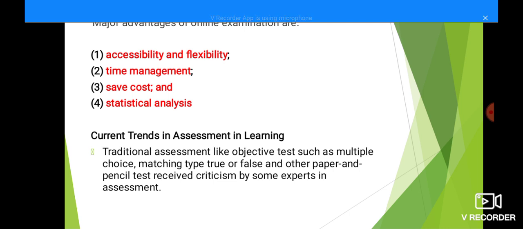Traditional assessment, like objective tests, multiple choice, matching, true or false, have faced criticism from assessment experts for various reasons like limited understanding, guessing ability, one size fits all, limited skills assessment, and pressure and anxiety. So, in response to these criticisms, educators explore alternative assessment methods such as project based assessments, open ended questions, and performance assessment to provide a more comprehensive view of students' abilities and understanding.